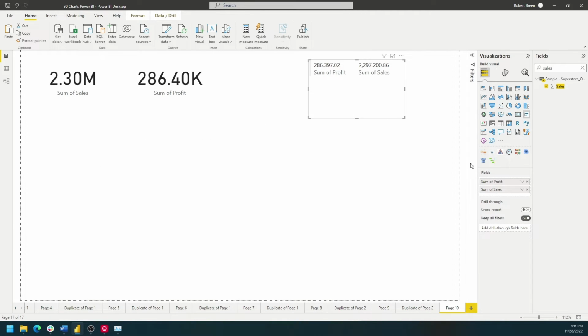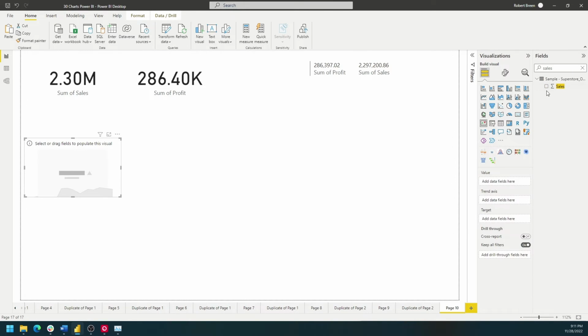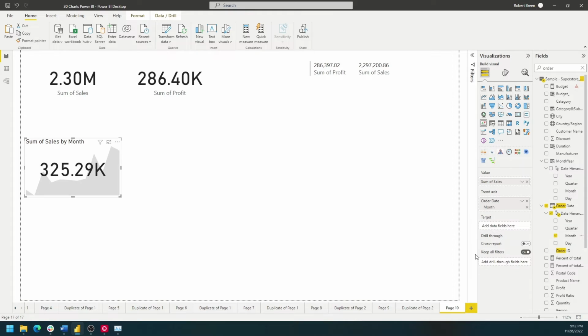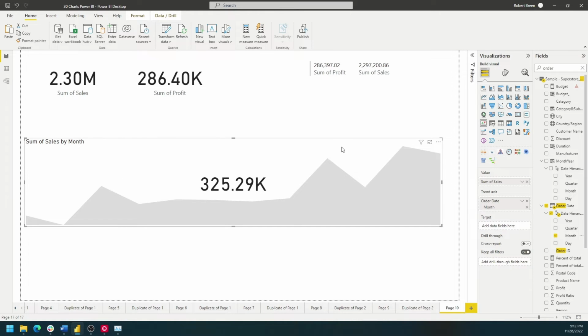The last option we'll look at is a KPI card. Click on KPI card, and we're going to start by dragging sales onto value. You'll notice nothing happens. What you need is an axis. Most of the time, you're going to build a line chart with date. Let's bring month of order date onto the trend axis. That gives us an area chart overlay over the card.